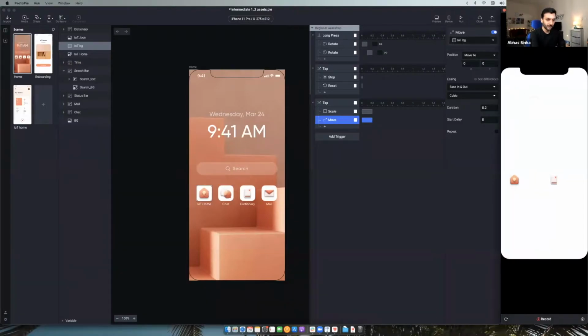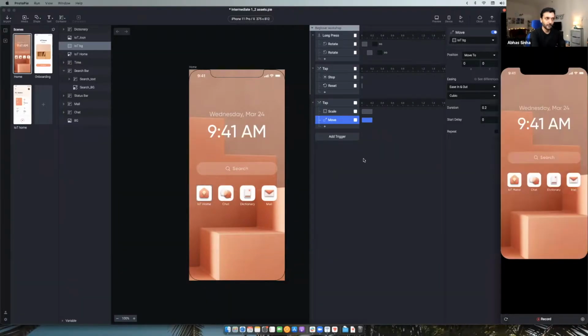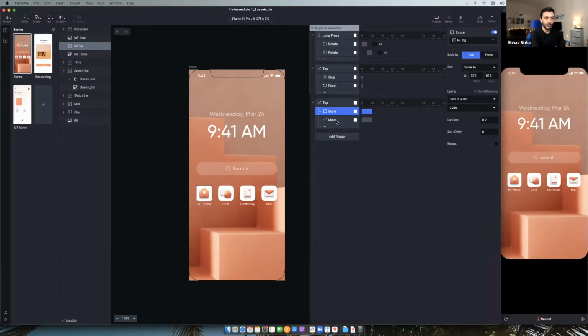But I'll also show you individually what these two do, right? So let me go back to the original state by pressing the reset button here. And let's say if I want to just see what move does individually, I'm going to turn this off by pressing this toggle button here. And this is a very good way to continuously test if your interactions are doing the right thing. So you can test just one at a time as well.